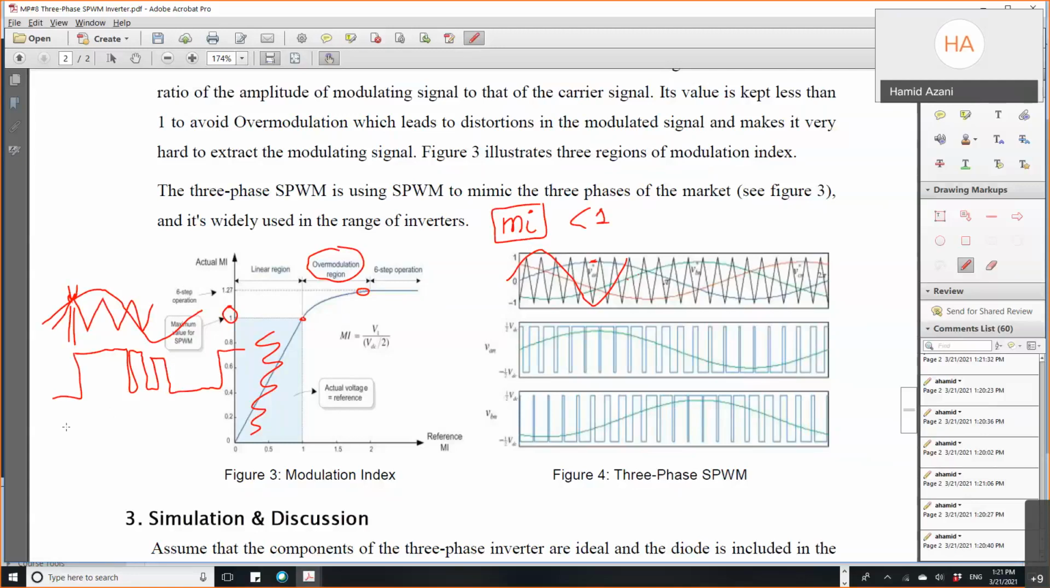So once you do it, and you see on your oscilloscope pulses with a big duty cycle, it means you have overmodulation somewhere. What you have to do is go to your reference signal and minimize its amplitude, keep it under 1, just to keep yourself in this region here.